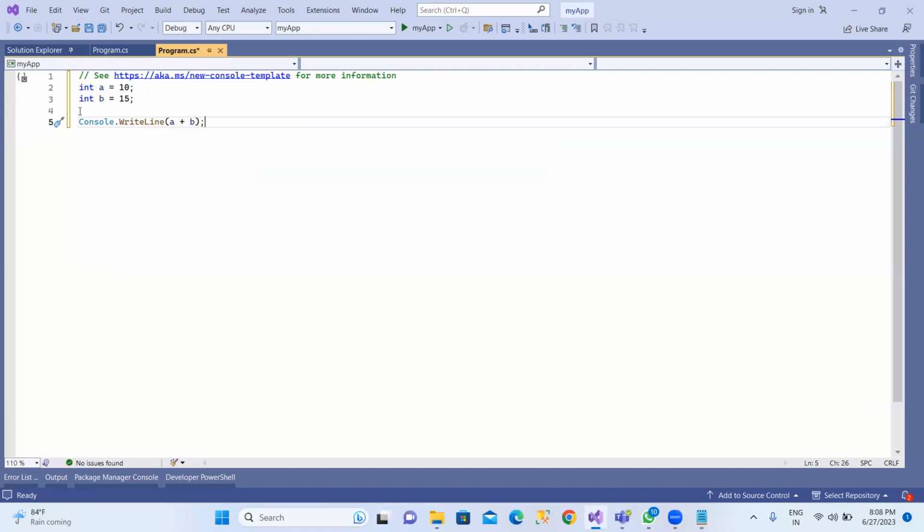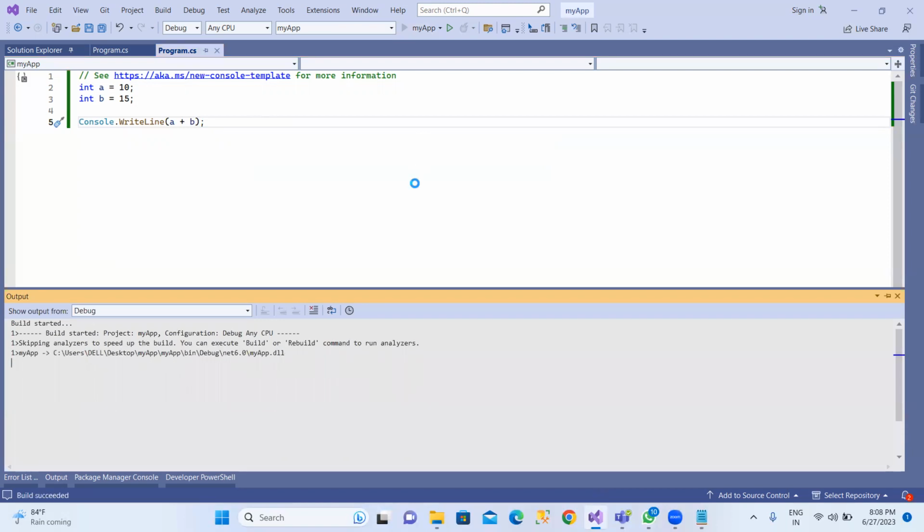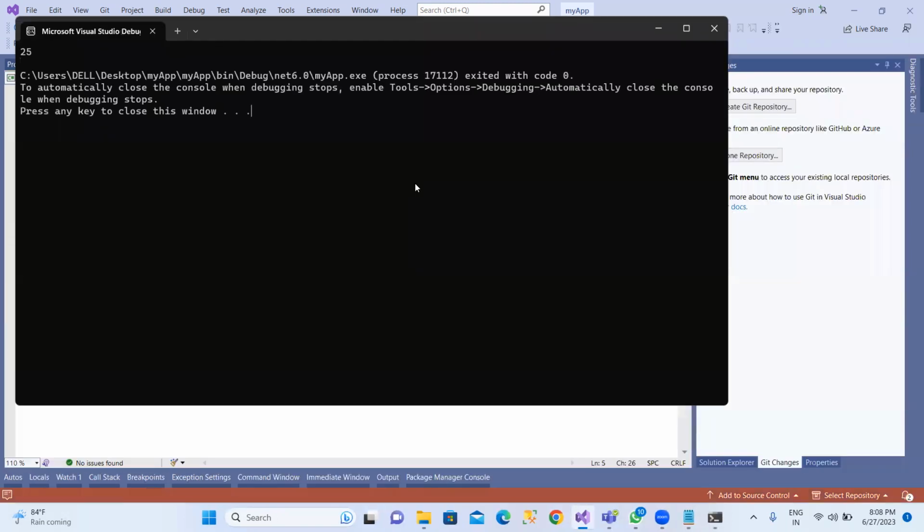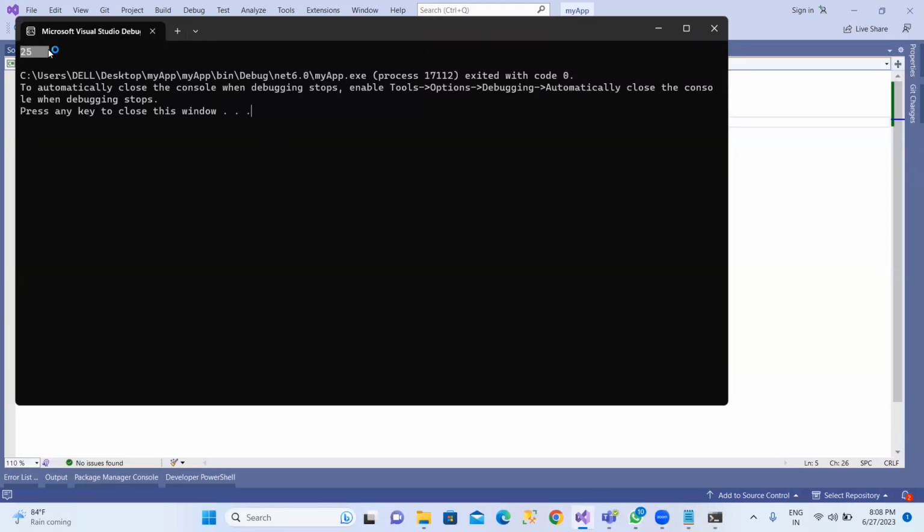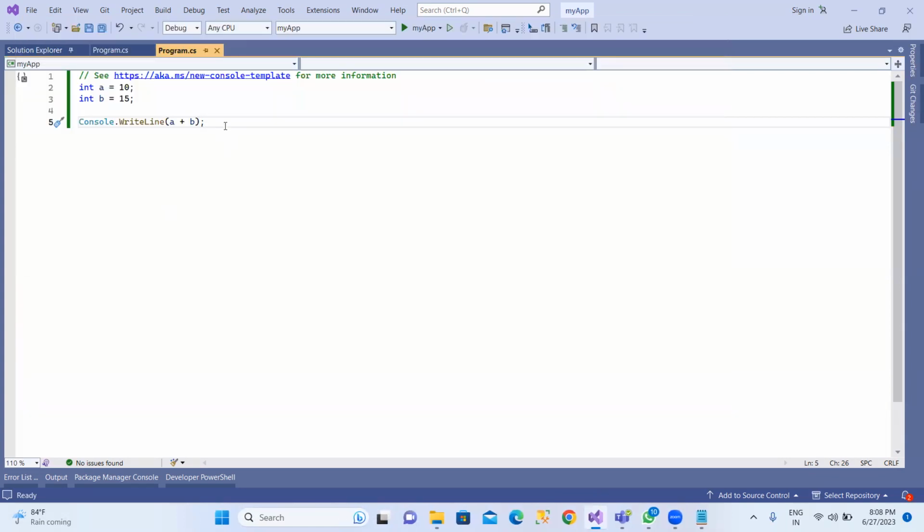Otherwise, if you want to write it yourself, you can, no issue. But it gives you some suggestions. If you want, you can utilize them. Now I want to run this. How to run? Very simple. Just click on my app. Now here you can see 25. Now it prints simply 25 on the screen.